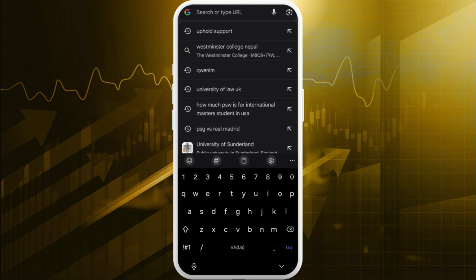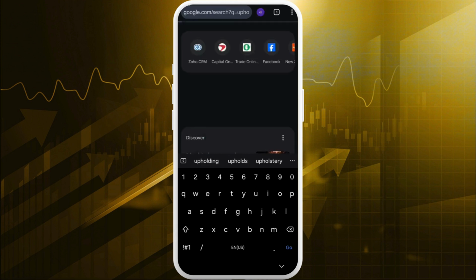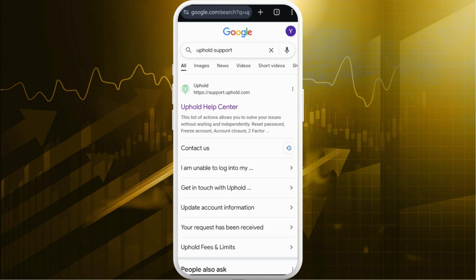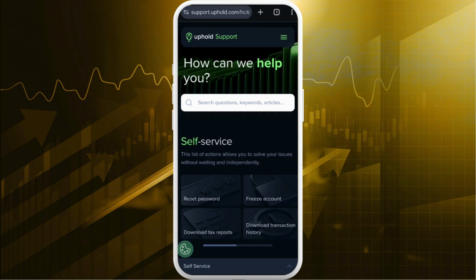On your browser, tap on the search bar and search for Uphold Support. In the search result, you will see the link with support.uphold.com. This is the Uphold Help Center webpage link. Navigate to this link. It will take you to the Uphold support page.